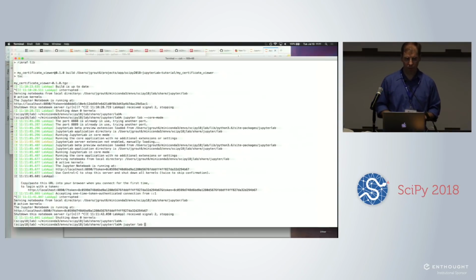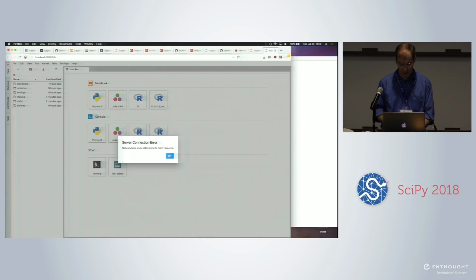Okay, questions about basic extension management before we go into actually writing our own extension? Okay, so to write your own extension, it's basically just a couple dozen lines of code and then a bunch of boilerplate. And the boilerplate we essentially packaged up using a templating system called Cookie Cutter.